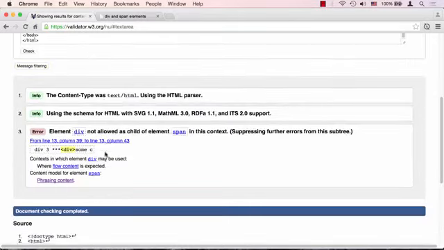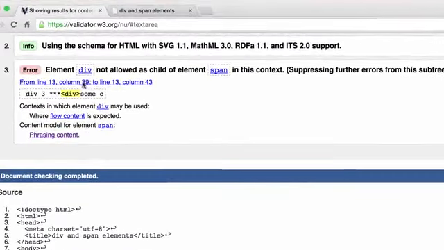Now you can see it's complaining: element div not allowed as a child of span element in this context. It's telling you the context in which a div element may be used is flow content, and the content model of the span element is phrasing content. And again, phrasing content roughly translates into inline content, and flow content roughly translates into block level content.